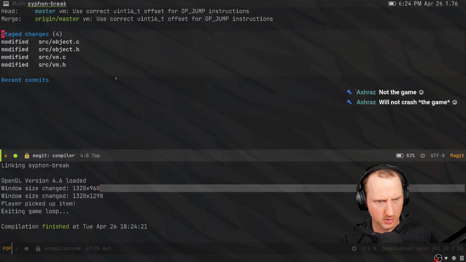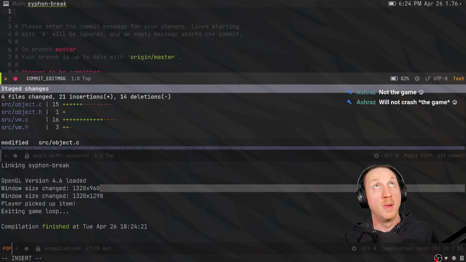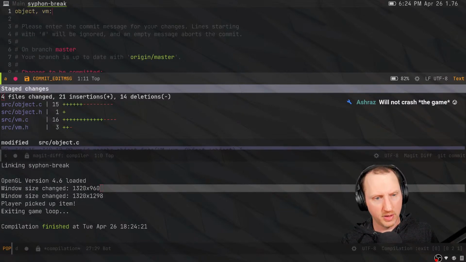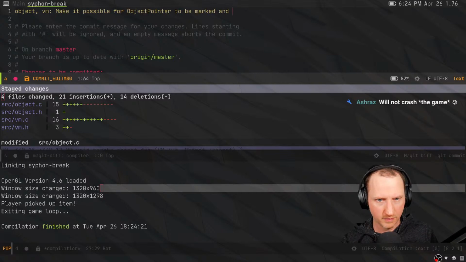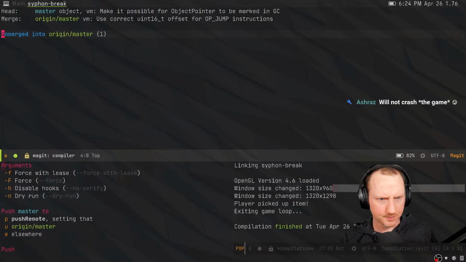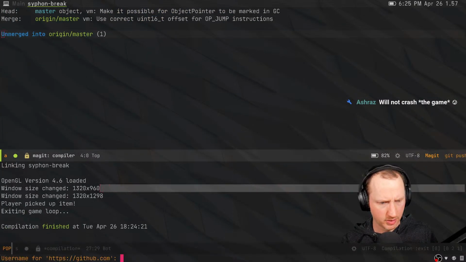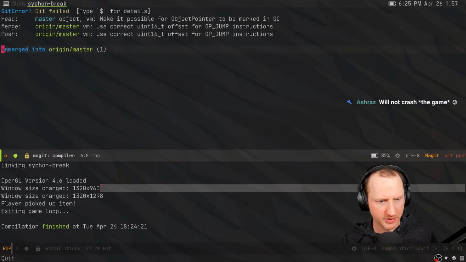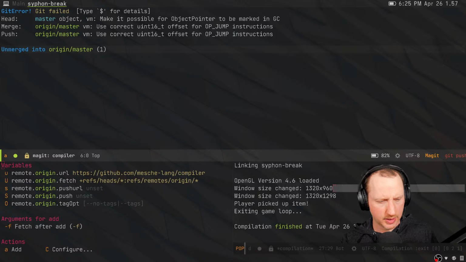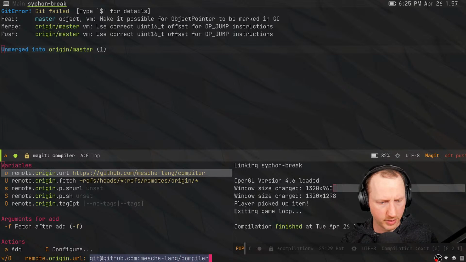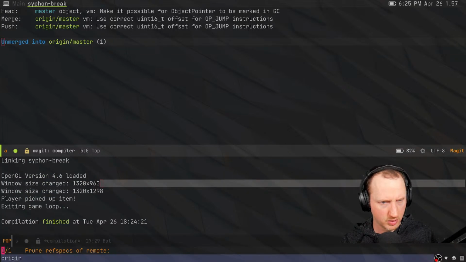That all looks good. All right, so object VM, make it possible for object pointer to be marked and freed. Yeah, just be marked in GC. Trying to be a little bit terse here. Origin. Oh boy, I have to change the remote. Fantastic. All right, so let's change the URL. git@github.com:mesh_lang/compiler. Now we'll push that to origin.